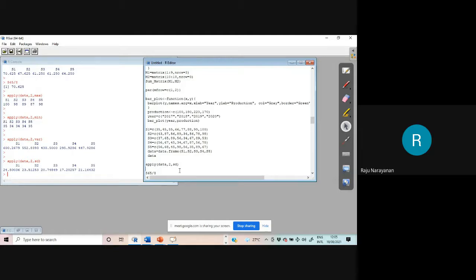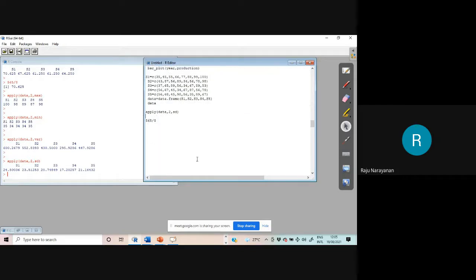This is apply function. Now another function is the lapply. Lapply means list apply. Here we have seen vector and matrix and data frame. All those things are called data structure. Vector is a structure. Data frame is a structure consisting of rows and columns. Matrix is a structure. Similarly, list is also a structure.